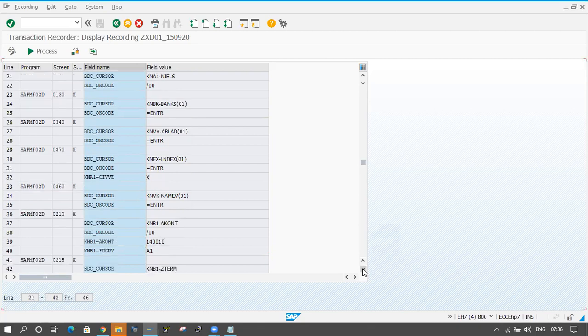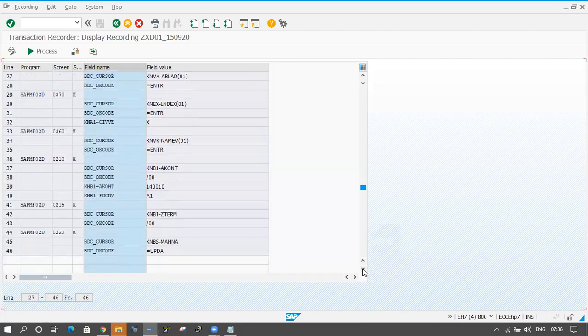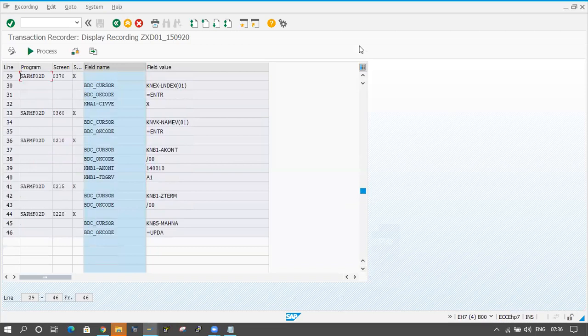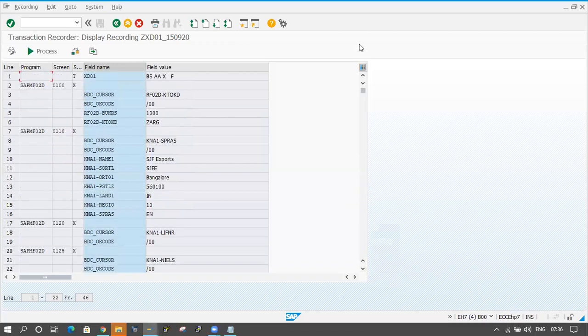In this way, each and every field it will record. By doing this recording, it is generating one internal table. I am giving data at the recording level, and at that time, behind that recording, it is generating one internal table.